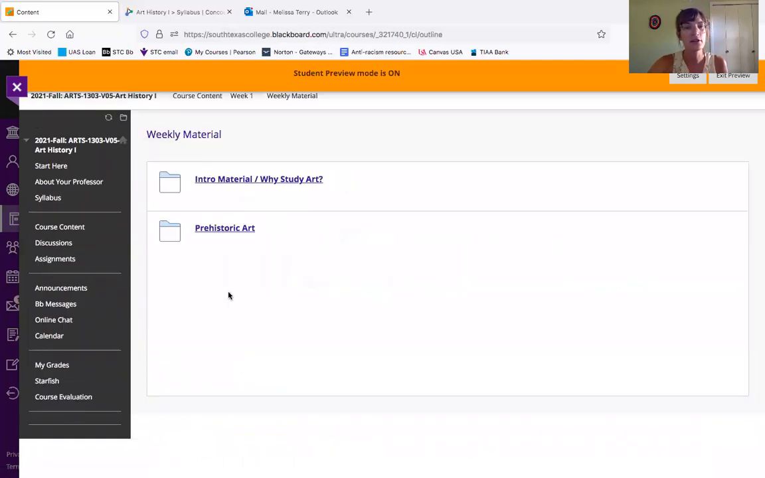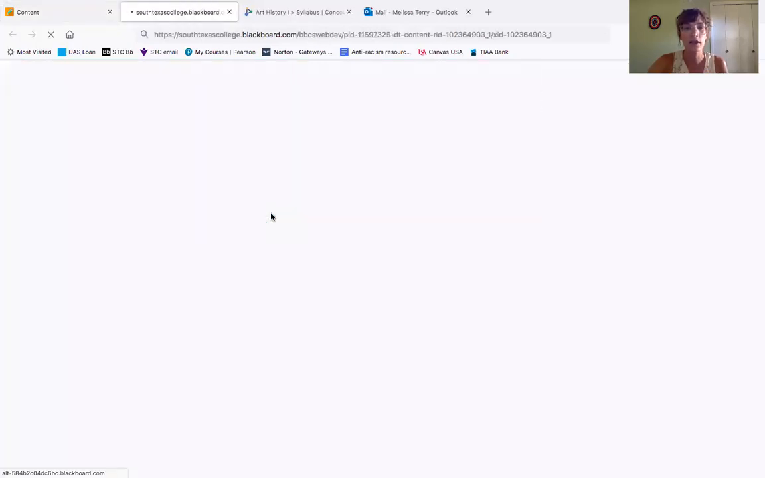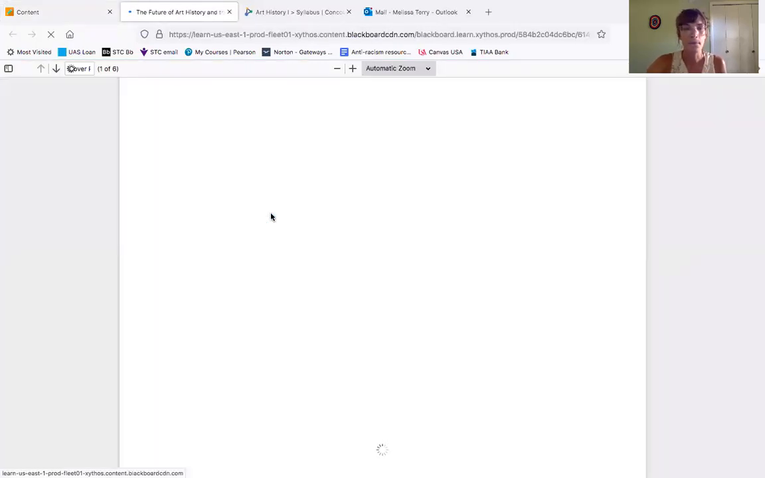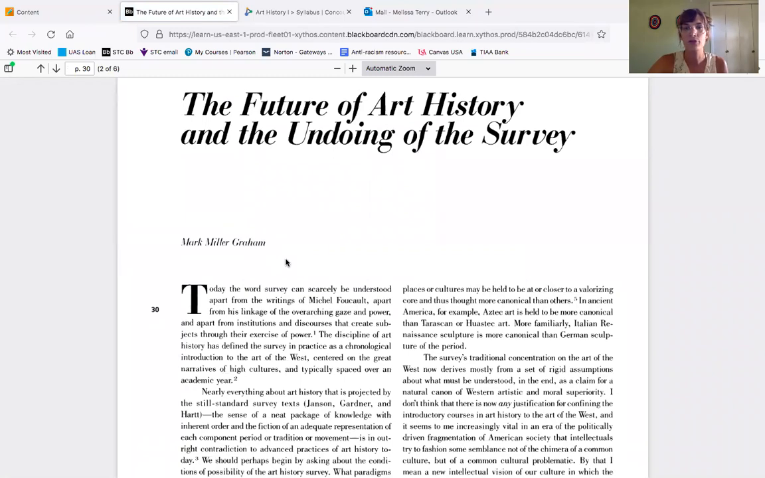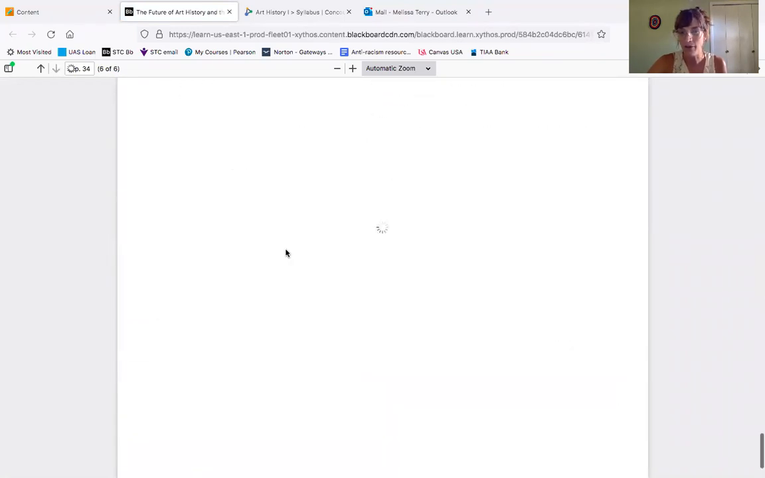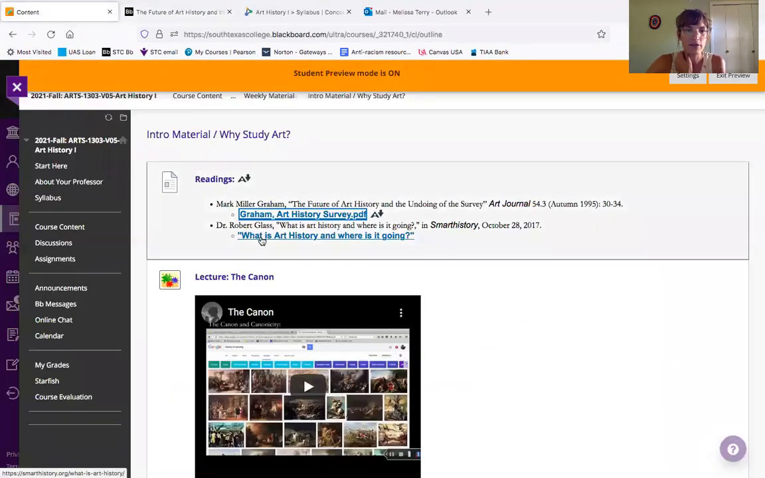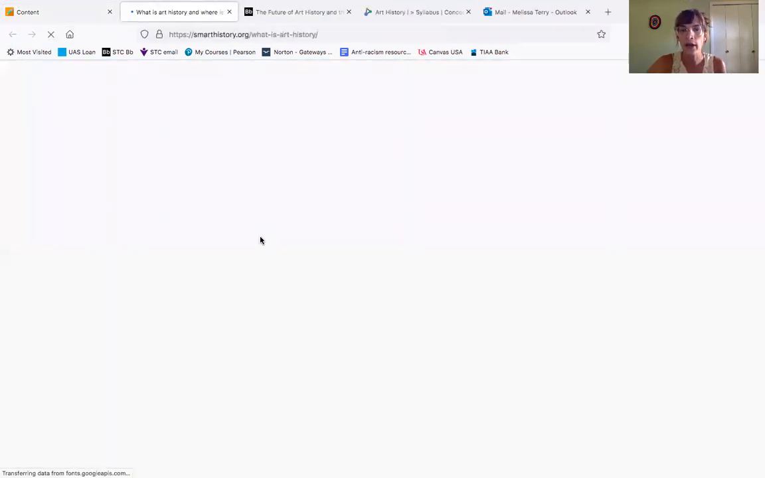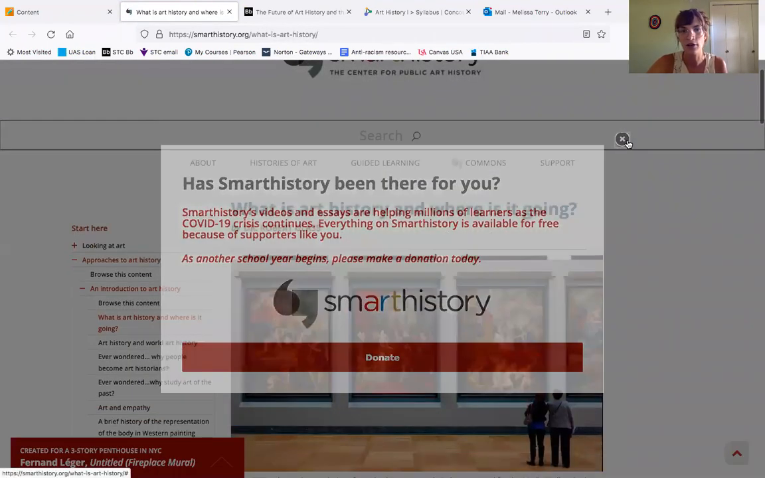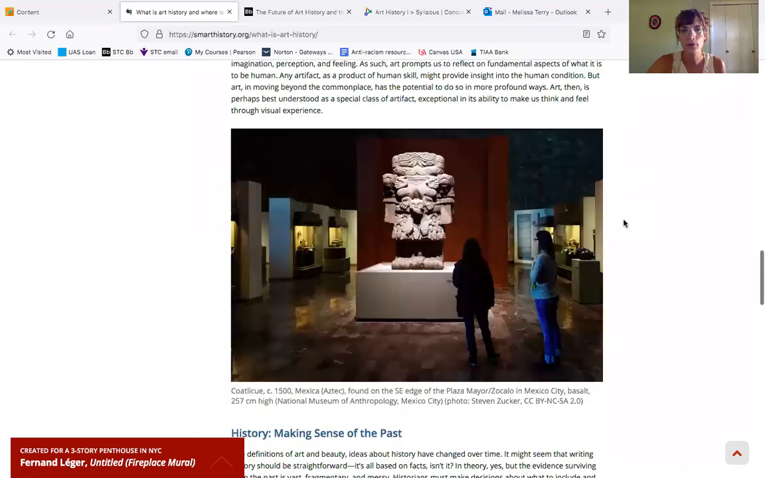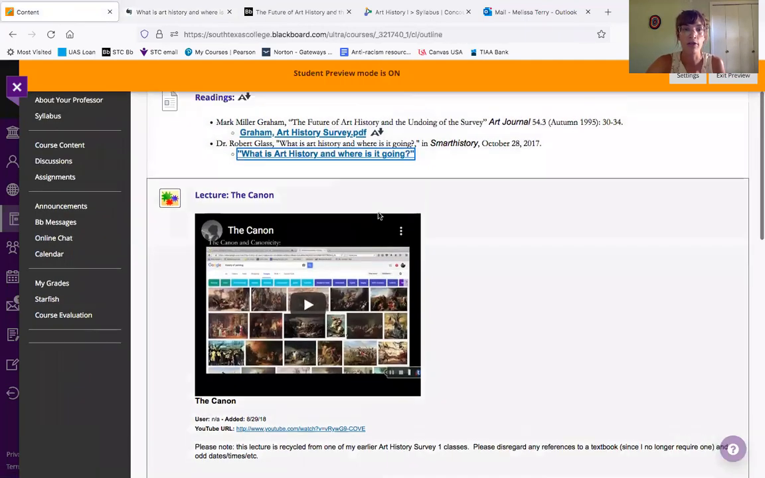Moving down, weekly materials. So there's a folder on the intro. Here are the readings that you have to read. You can just click on them and they come up as a PDF. So here's the first one. It's an article from online. It's not very long, but it's about the future of art and the undoing of the survey. Talks about that canon, capital C. And there's another one here. What is art history and where is it going? Another great article that is linked to Smart History, this website that I use often. And you can see it's all there for you to check out. So that's basically the only things that are due in terms of reading for this first folder.